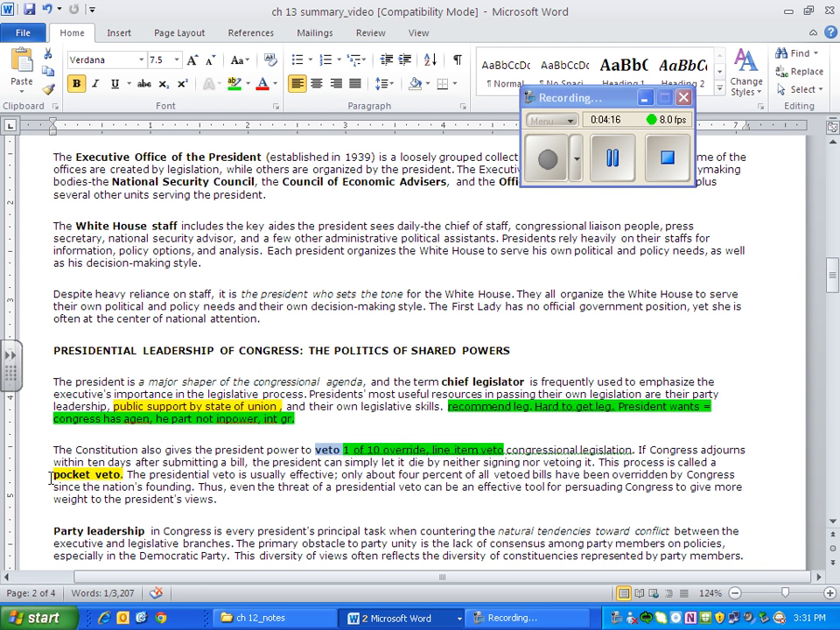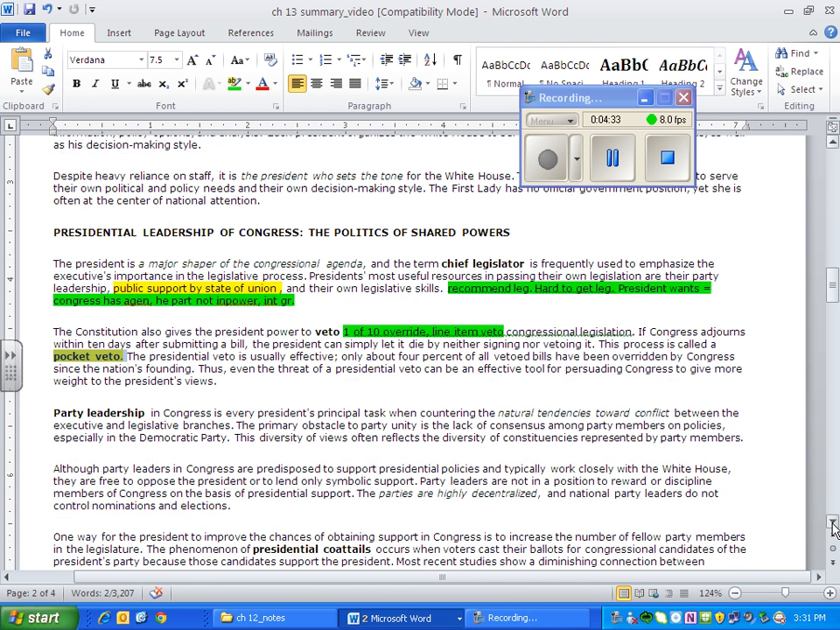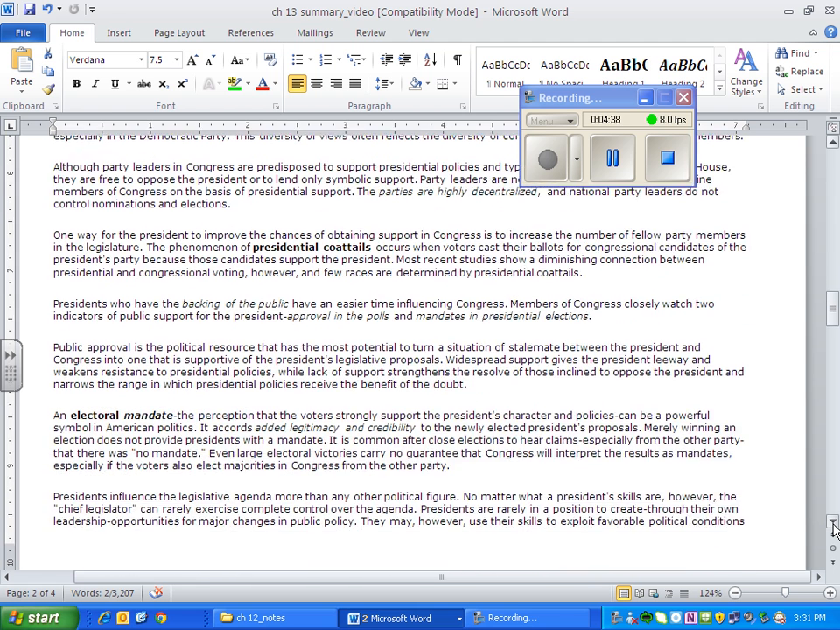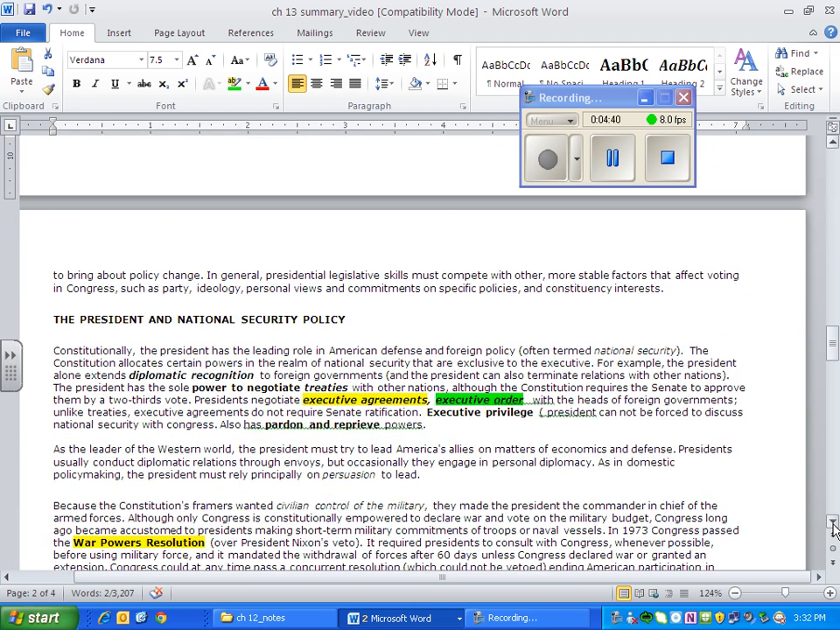Pocket veto: if the Congress gives him a bill and he does nothing, and before 10 days are up, Congress leaves, then that bill is vetoed, cannot be overridden, and that is called a pocket veto. Okay, a lot of this we're going to cover in some chapters.